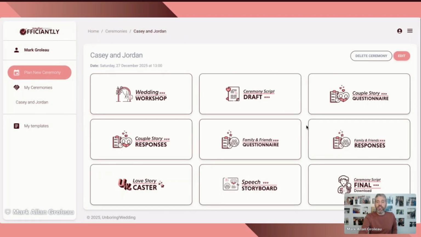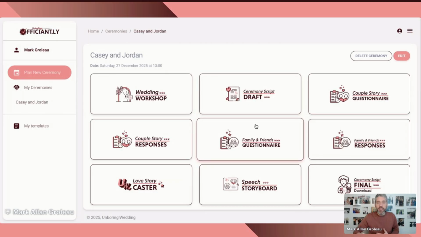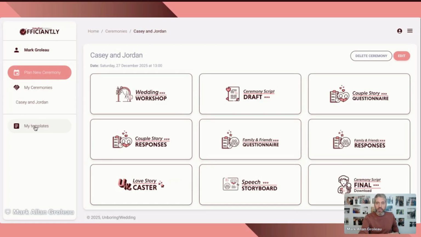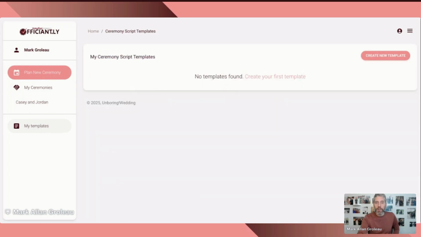Now you're getting the dashboard for this ceremony, and we're going to move through all the steps, the 9 control panels for this ceremony, in future videos. But now it's time to go to My Templates, because I want to show you this feature first. So My Templates is under here now, underneath the new ceremony we created, Casey and Jordan. You're going to go to My Templates, and we don't have any custom templates created yet. So the first thing you need to do is click Create a New Template.